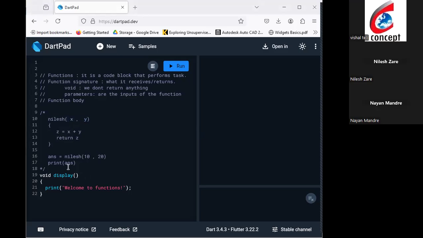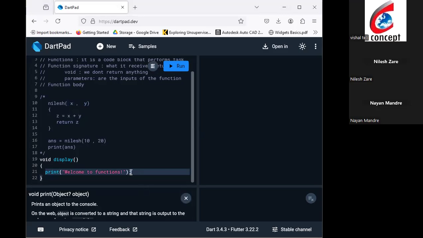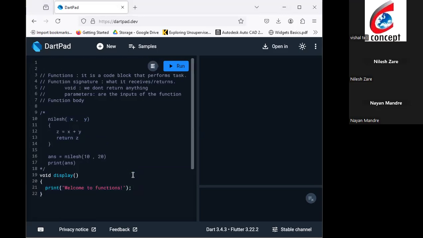So the function body is this one. And for the display function, this is the function body. So what is the function body then? The code surrounded by the curly braces. You see, these are the curly braces. The code surrounded by these curly braces, and that follows the function name, is the function body. Which has the function name, which has curly braces, and then here you have this code inside these curly braces.